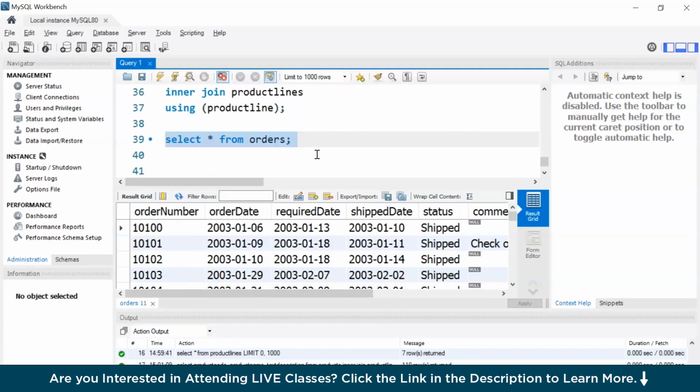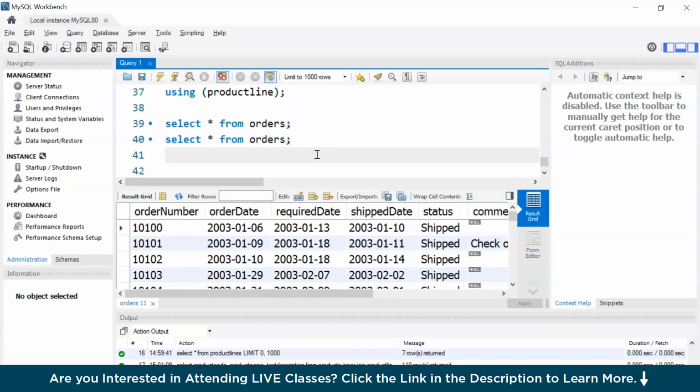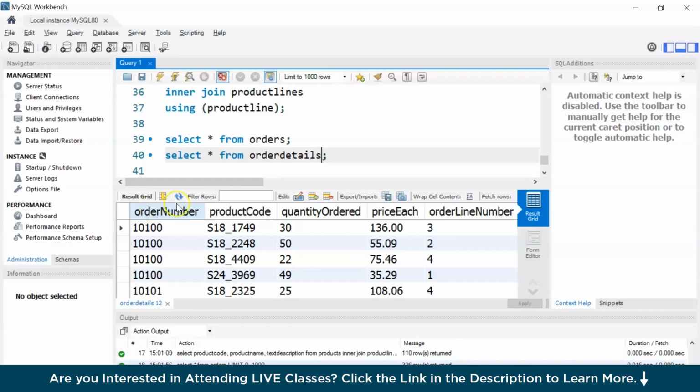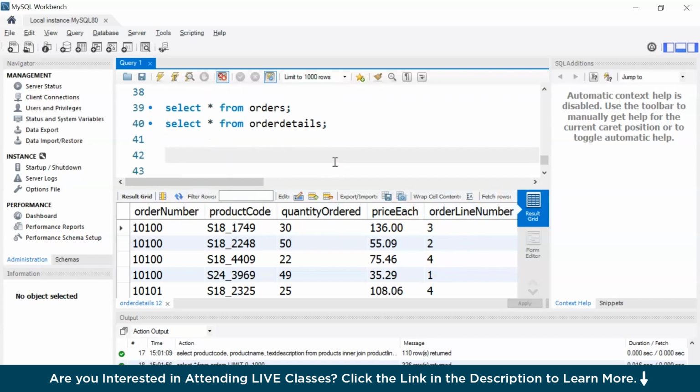Similarly, let's check what we have under order details. So I'll write select star from order details. If I run it, you can see it has the order number, the product code, quantity of each product, we have the price of each product, then we have the order line number. Okay, so using the orders and order details, let's perform an inner join.